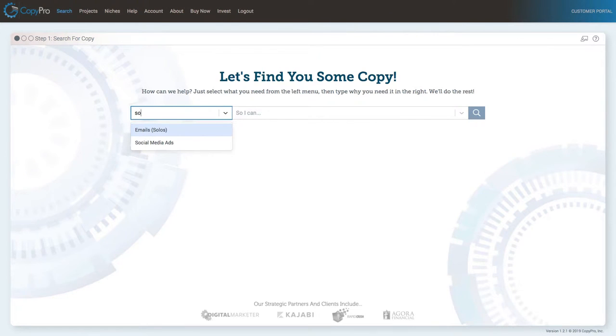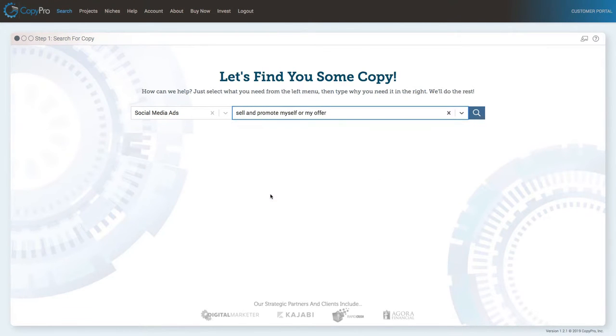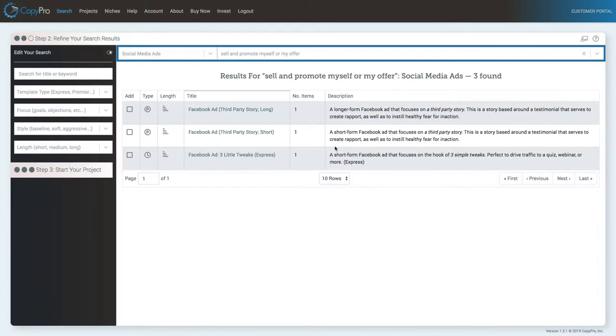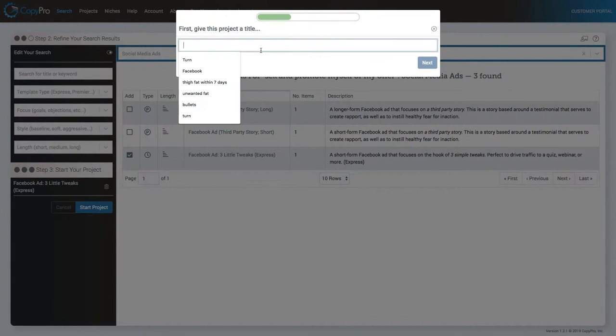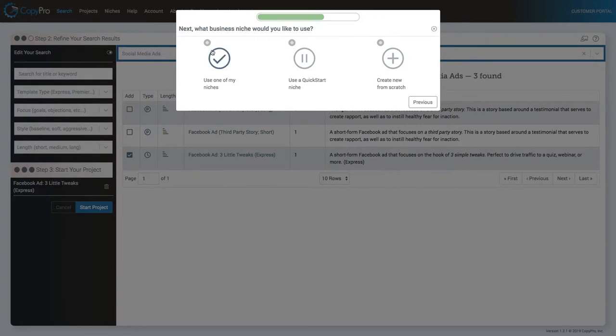So I'll go with, oh, look, I found social media ad. So I'll say sell and promote myself or my offer. I can come up here and look at my Facebook ads, and let's look at this 3 little tweaks one. Looks pretty intriguing. Facebook ad. Go over here. Oh, by the way, if you're ever stuck, click here. It tells you exactly what that is. You can leave it up there in case you need the reminder.